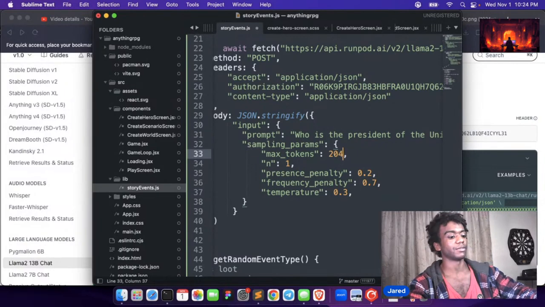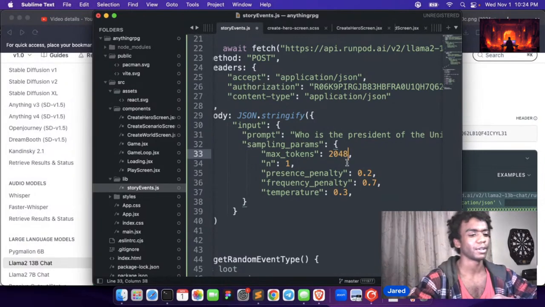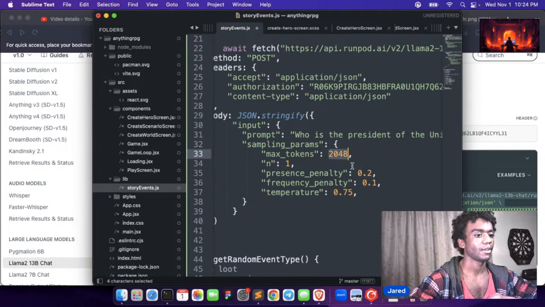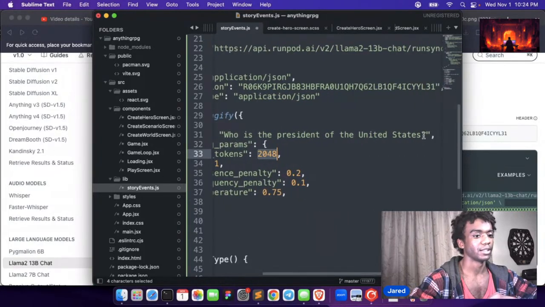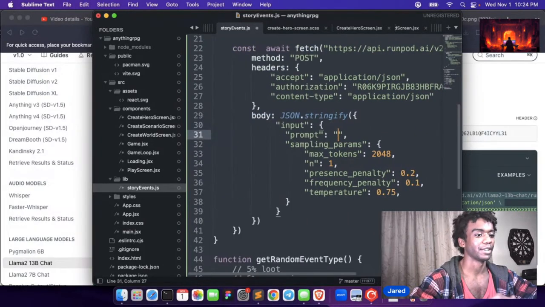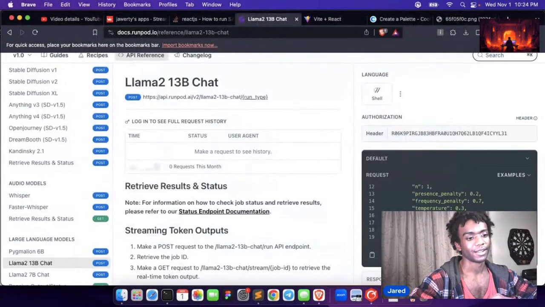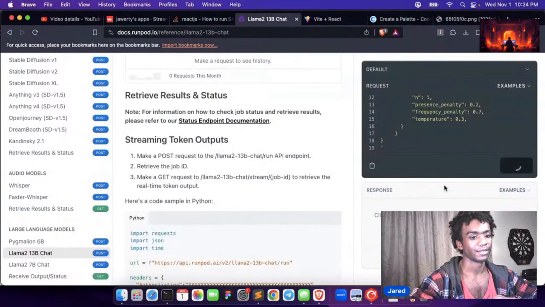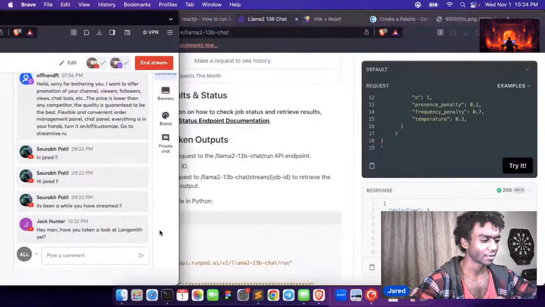Let's make this, I think, 2048? Why did I say that? I was so confused when I said that. Frequency penalty is way too big. Temperature, way too small. Let's make it 75. Okay, who is the president of the United States? It's a funny question, because I don't think the model knows that. They don't know current day stuff.